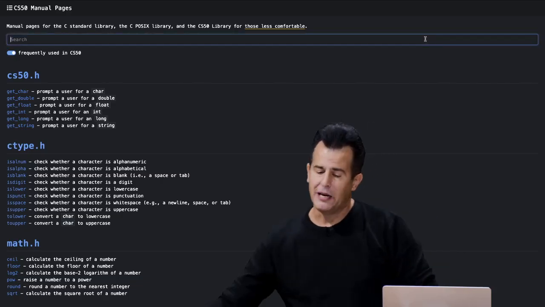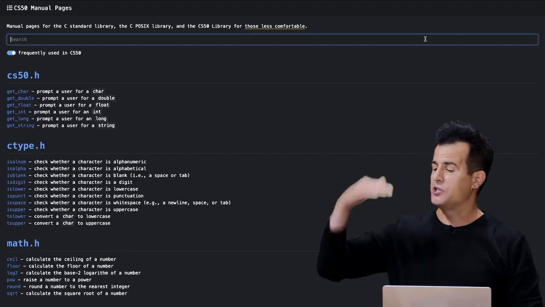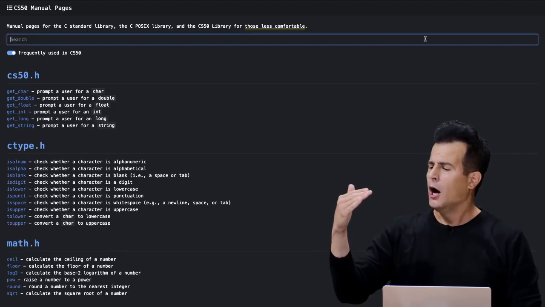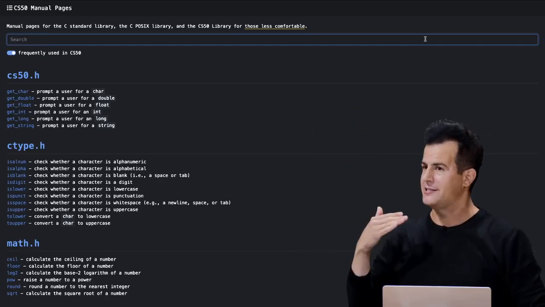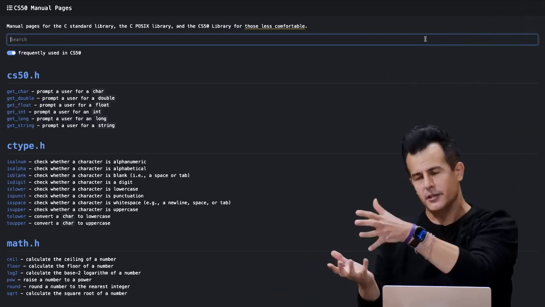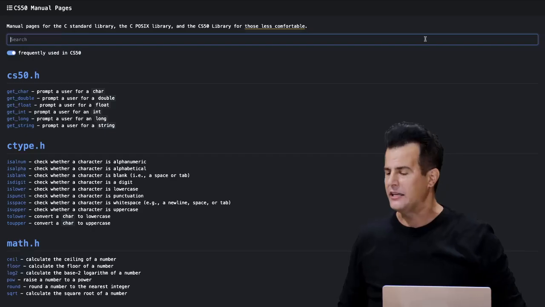If I were to do the same on my own computer, I might see the CS50 manual pages here, and you'll see header file by header file, a bunch of frequently used functions in CS50. We've also filtered the list down from a massive list to a much shorter list so that you can sort of see what's most likely useful to you.